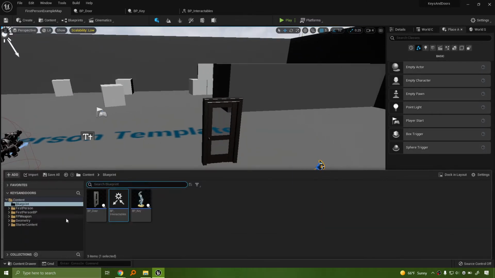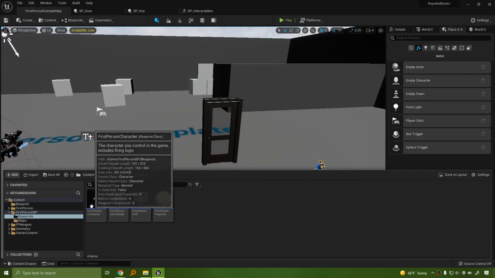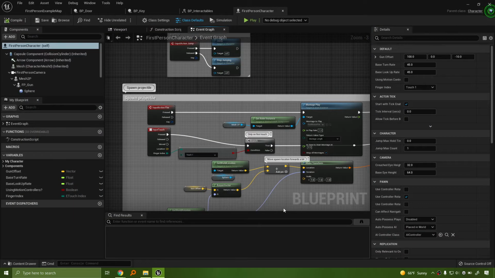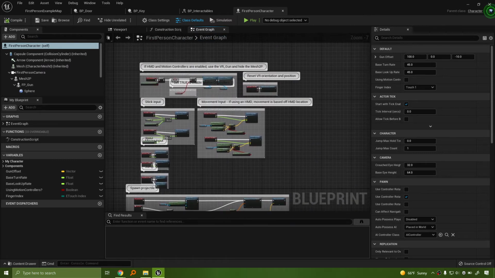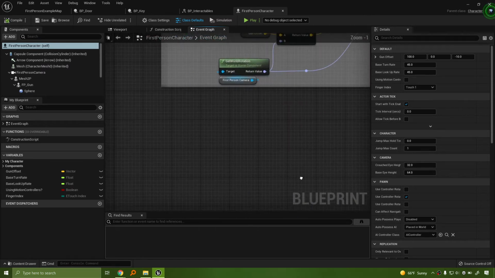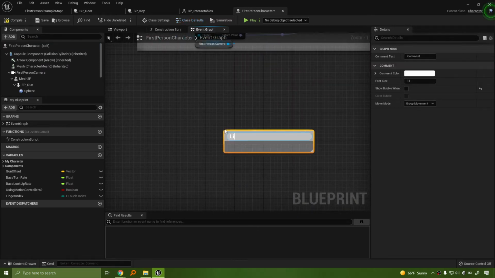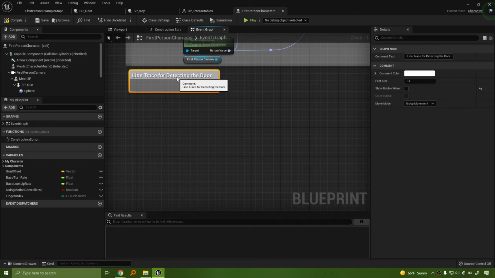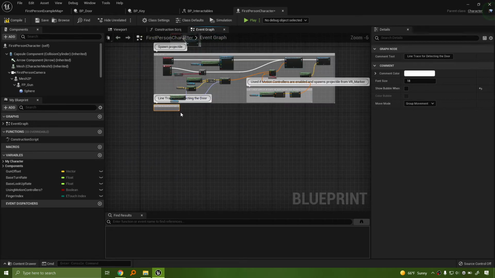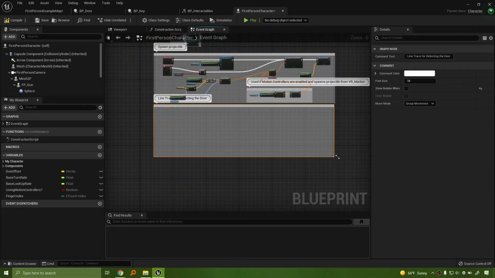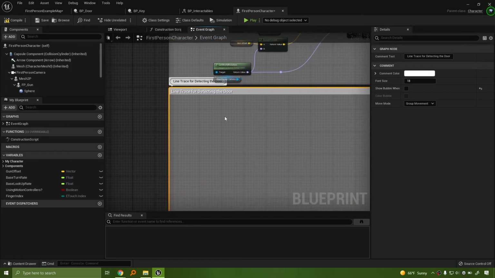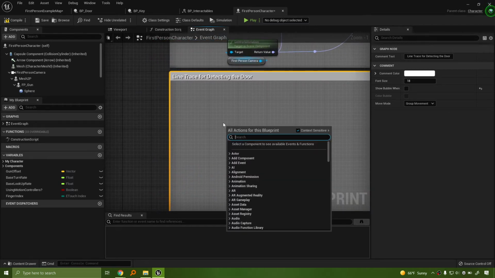Now, we haven't used the character blueprint yet. Let's find it: first person blueprint, blueprint, first person character. Let's ignore all this other stuff in here because we've made something like this in the past. I'm going to create a new comment: line trace for detecting the door. Okay, we'll do a line trace. Let's put that up there, and I'm just going to make a big section that I can actually modify in here.